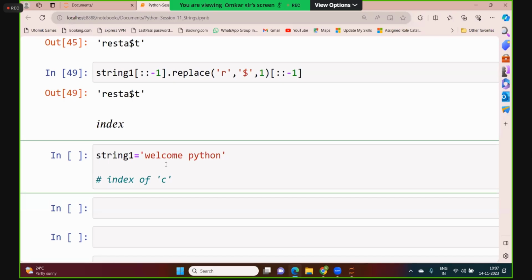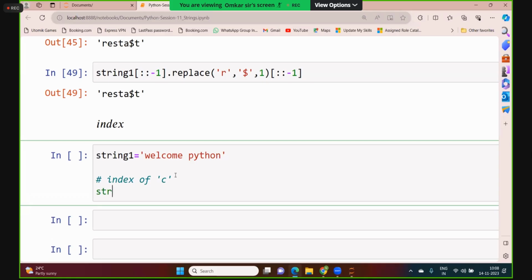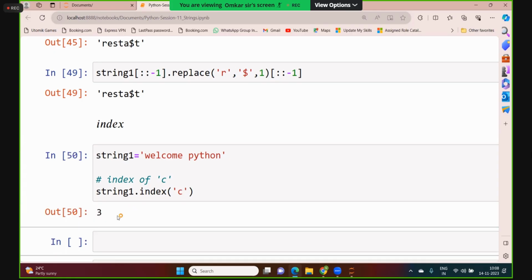Give me 1 minute, I missed something here. See, it is here only. The string1.index('C') answer is 3. Great.